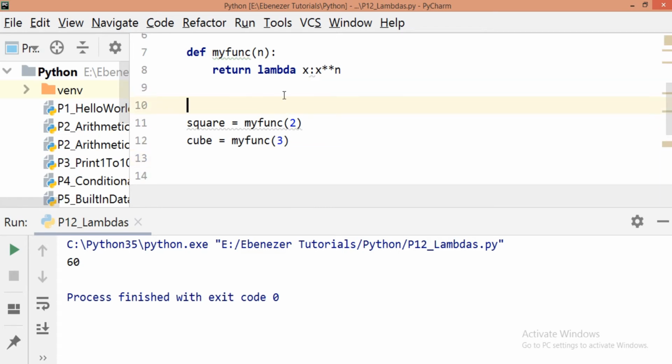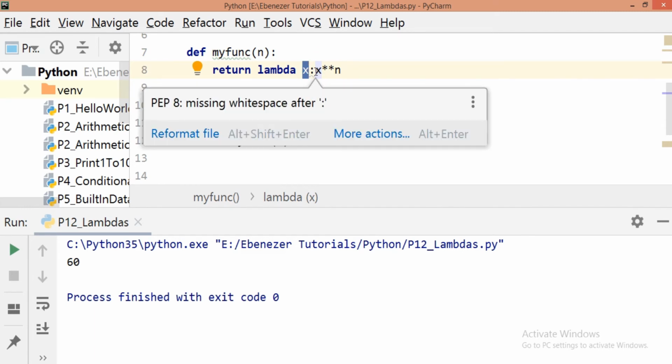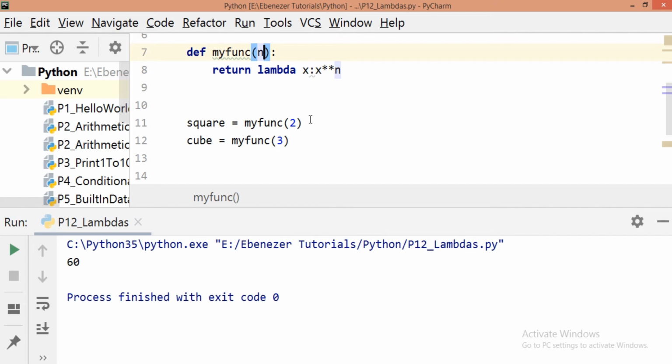Now what have I done here? I am passing a parameter 2 to myfunc, which is the named function. So where is this 2 getting mapped? It's getting mapped to this variable n. Now what are we returning? We are returning an anonymous function. We are returning a lambda. So this n is getting replaced by this parameter n. So it is returning a function which will take one parameter x, and what value will that lambda give us? X to the power of n, which we have passed to the named function. So when I pass 2, I am getting x to the power 2, which is a square, and when I pass 3, I am getting x to the power 3.